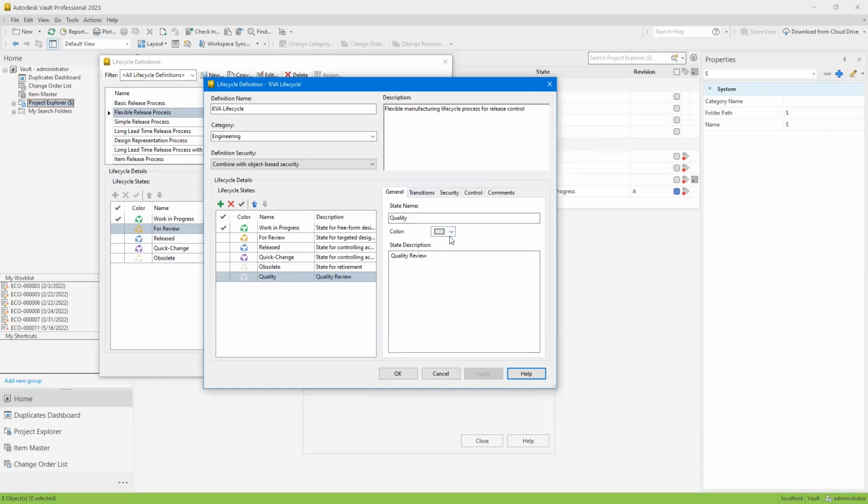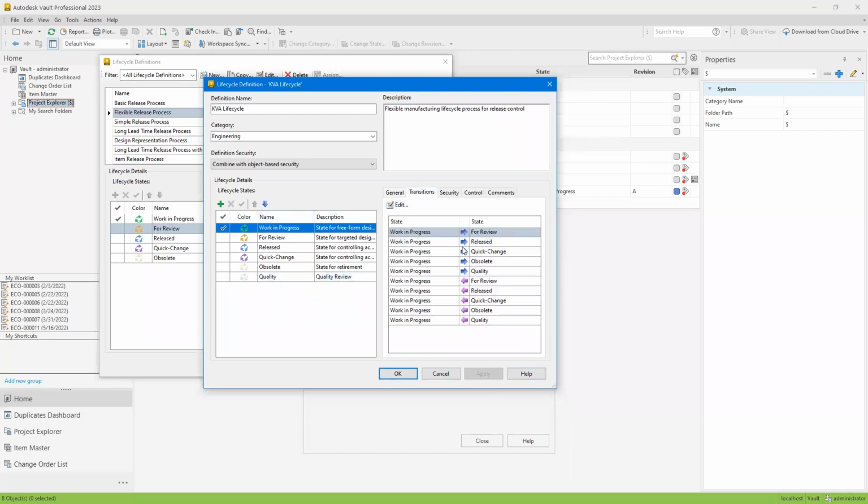You can also associate a color to it, so you don't have to sort everything by the state name itself. Some people like to sort it by colors, and that's actually a new functionality in 2023. So, something you could adjust here. Next, we're going to talk about transitions. So this is, again, going from your roadmap, you want to clarify and establish which states can go where, essentially.